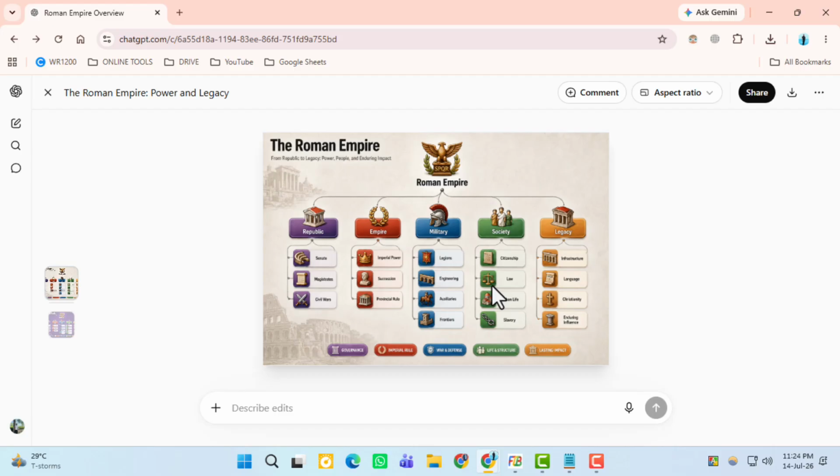If your job involves explaining things to others, onboarding new hires, walking clients through a process, or teaching students, this is one of the fastest ways to turn complex information into something instantly easy to understand.